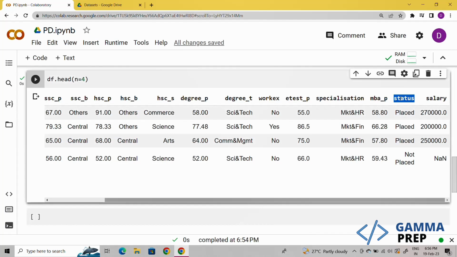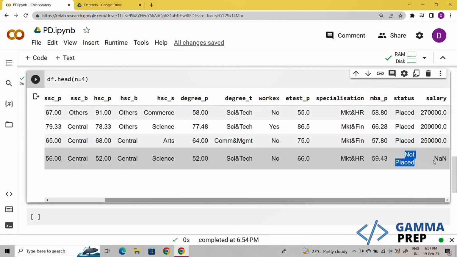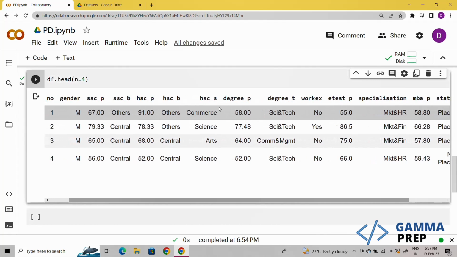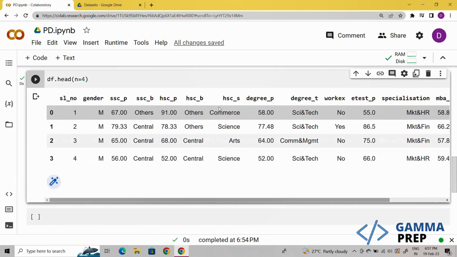Status is basically whether the student is placed or unplaced. So you see placed and not placed. And salary is, if the student is placed, how much the salary is. If the student is not placed, then we see a NaN here. But we'll confirm if NaNs are only there in the salary column, and if they are only in the salary column, when do they occur? Do they occur when the status is not placed, or can they occur even when the status is placed? It may happen that for placed students also we don't know the salary. So we'll do that analysis and then see what imputation we need to do.